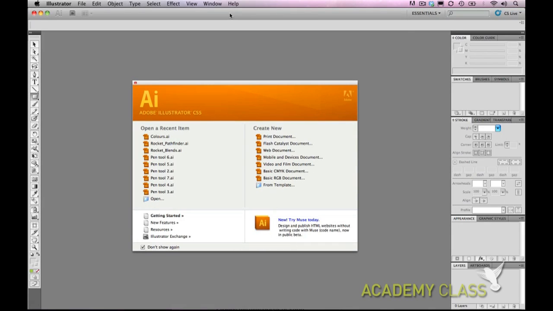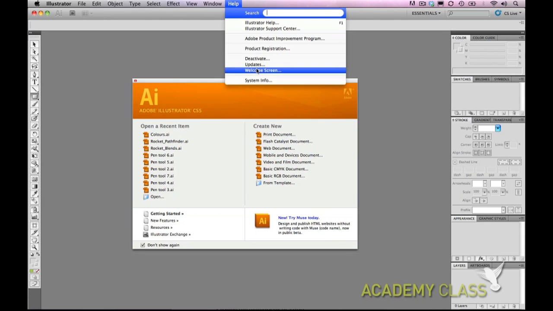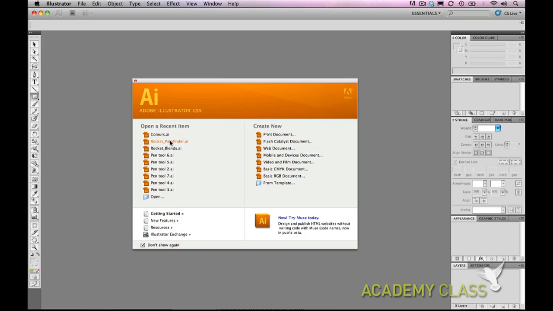So in this video we're going to look at how to set up a document, and the first thing you might see when you open up Adobe Illustrator is the welcome screen, and this big panel here is the welcome screen. If you don't see the welcome screen, you can always go up to the help menu and turn on welcome screen.